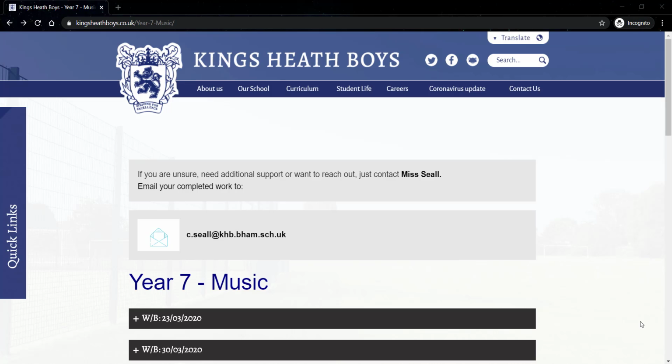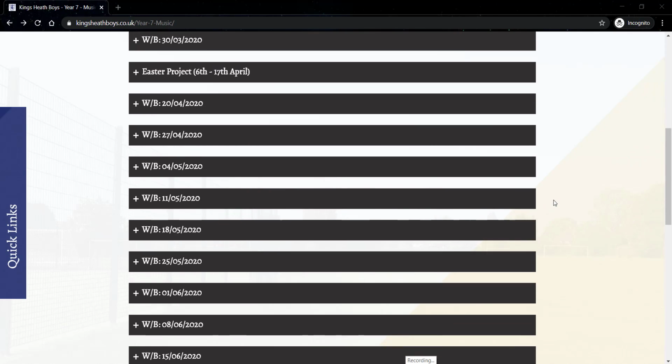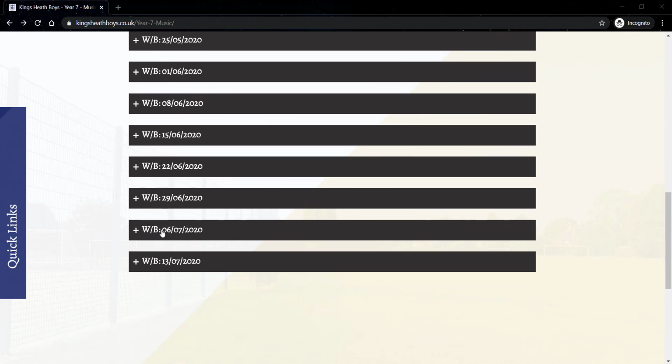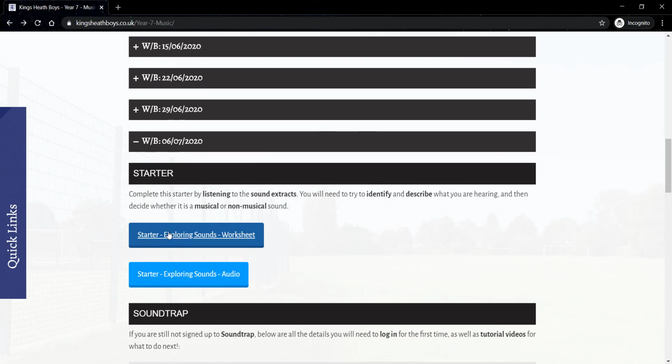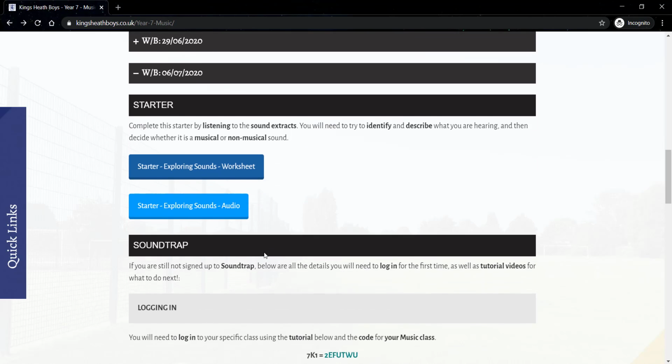This week we're going to be starting a brand new project about creating your own ideas. So the first thing you'll need to do is access the project file using the school website. You should go down to this week's work, which is the 6th of the 7th here at the bottom, and you should hopefully have already completed this listening task for me and emailed that to me when you've completed it.